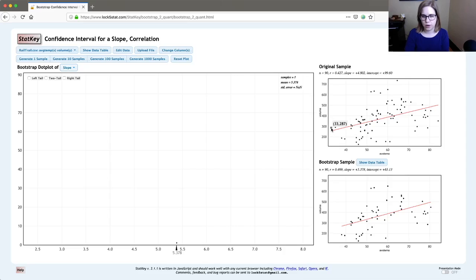So like this point out here, this cold day that had 287 people on the rail trail, that doesn't appear in my bootstrap sample, but some of these other points probably occur more than once. They're all piled up, so I can't tell which ones occur more than once. And so in this bootstrap sample, I get a slope that is similar but a little bit different, 5.378, and I put that dot on my dot plot.